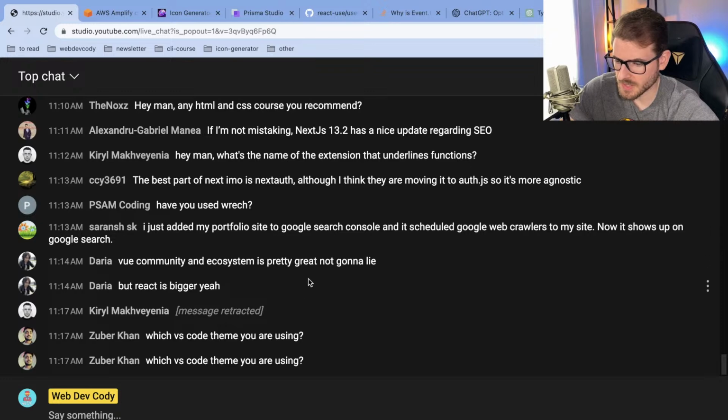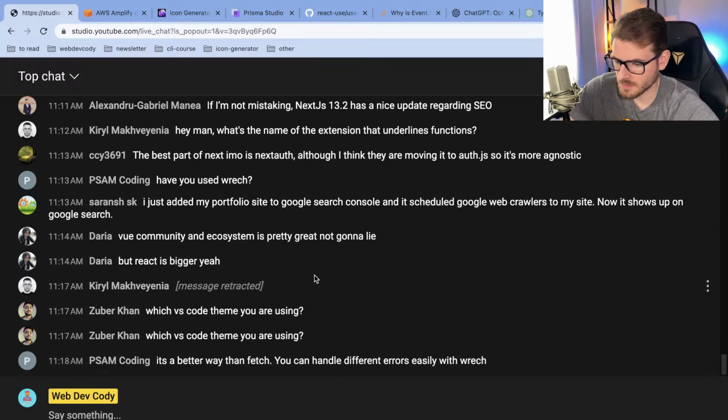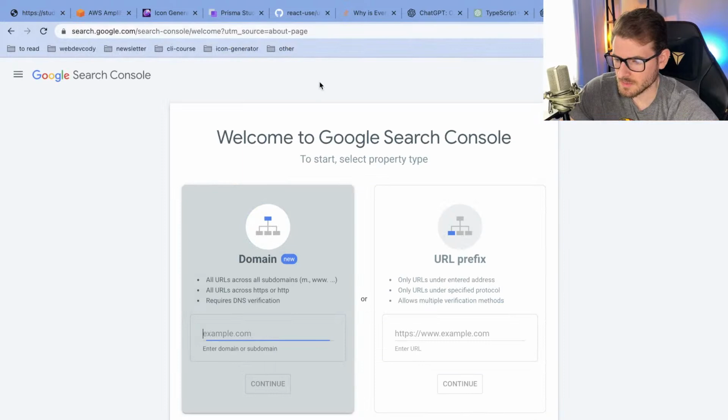Added up a portfolio site. Welcome to the Google Search Console. To start, type a property type.